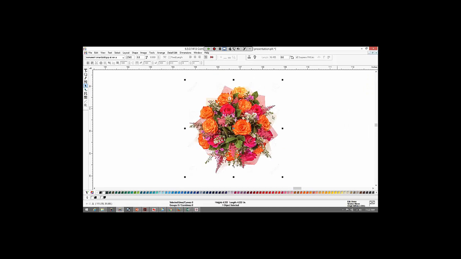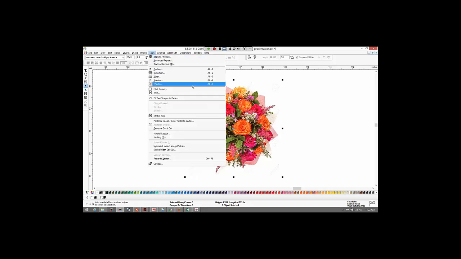What I'm going to do for this one is select my bouquet image, go to my Tools menu, and then we have Raster to Vector or Generate Decal Cut. I'm going to use Generate Decal Cut. What this is going to do is basically give me a vector outline around the flowers that I can then use as a clipping path. So I selected my flowers. There are no vectors in it right now. And then I go to Tools, Generate Decal Cut.